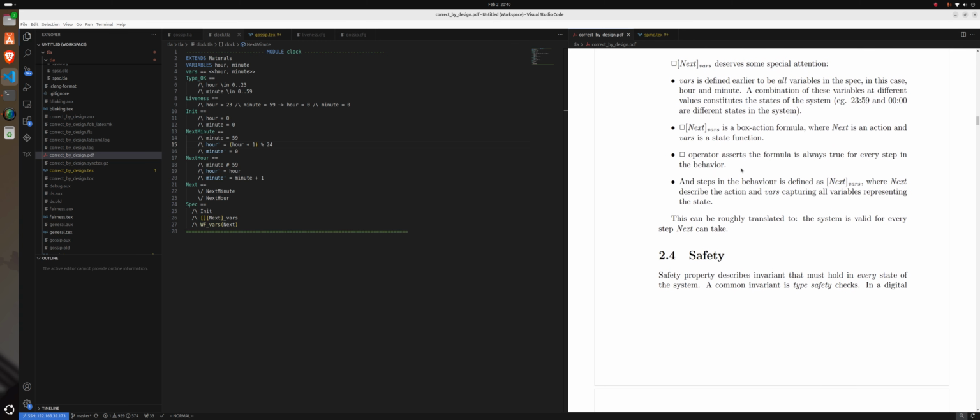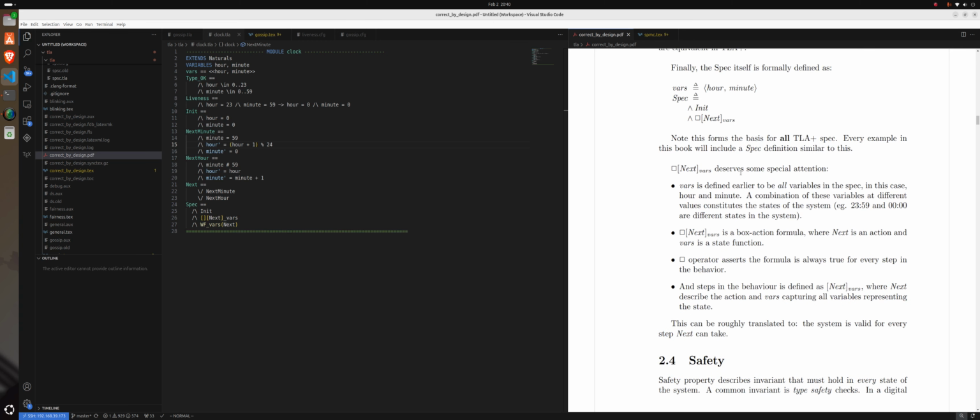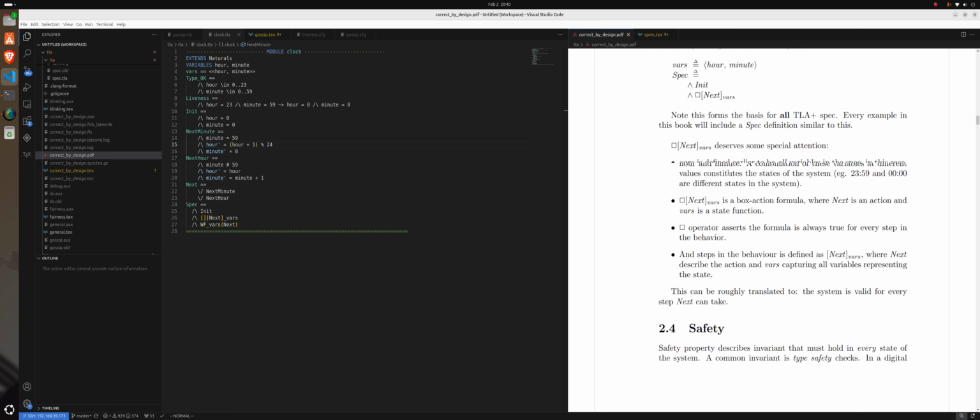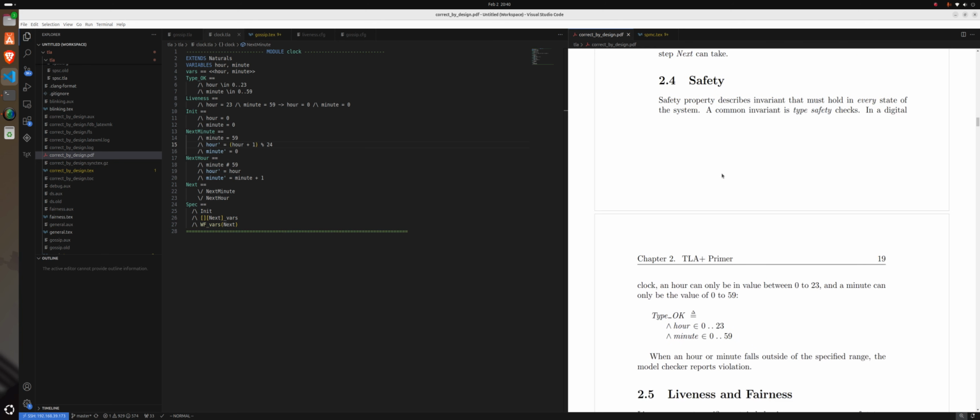So now we can define the safety property. As discussed earlier, one of the safety properties for this particular system is, for example, that the hour variable and the minute variable must be bound within a certain range of values, right? That's described using the safety properties. In this case, both of these conditions have to be true.